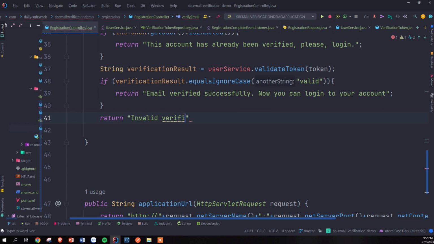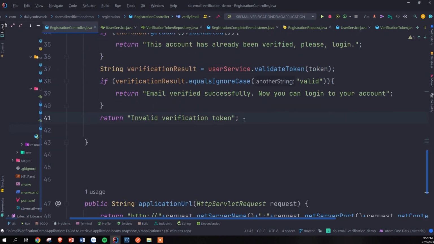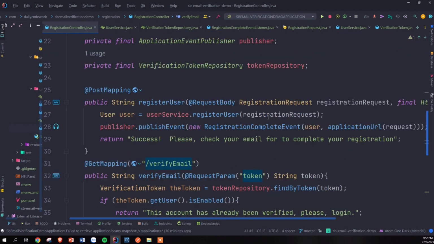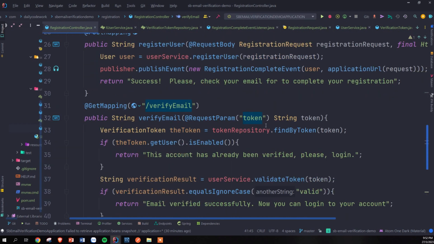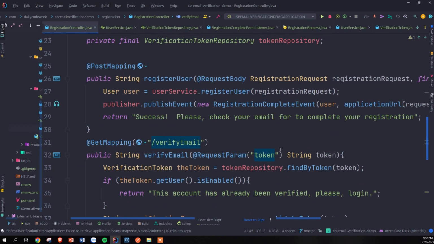So now we have the invalid verification token. So this is all about the verification here. Now we are done with the token verification, and we are about to start our server again and actually verify what we've gotten so far, right? Okay guys, so now I think this one is cool. We are done with the implementation of the method, right?